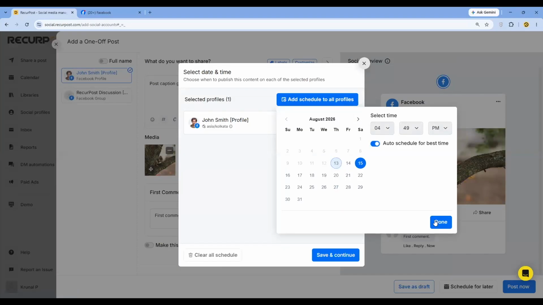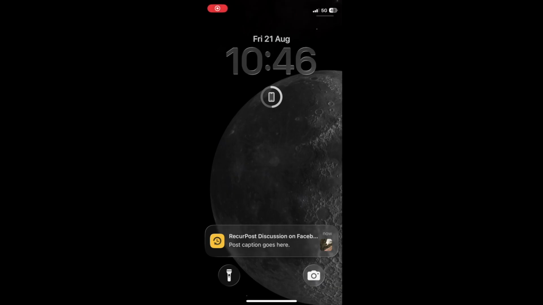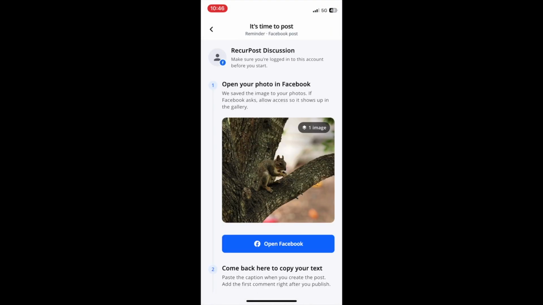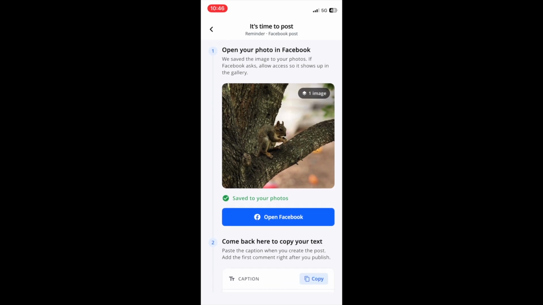At the time of posting, you shall receive a push notification on your cell phone, and from there, you can proceed towards posting this to your Facebook profile. To proceed to posting on your Facebook profile, tap on that notification, and this will direct you first to the RecurPost mobile application. Here, the multimedia file will get saved to your phone's gallery.